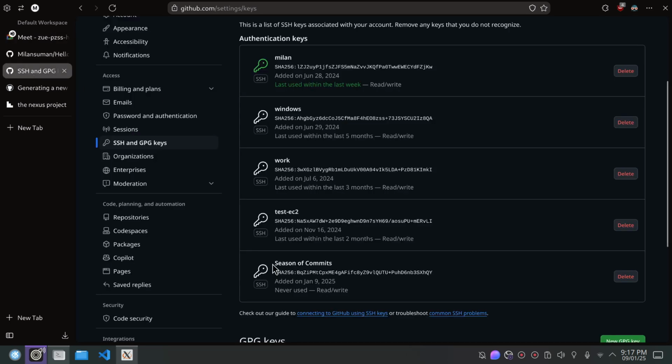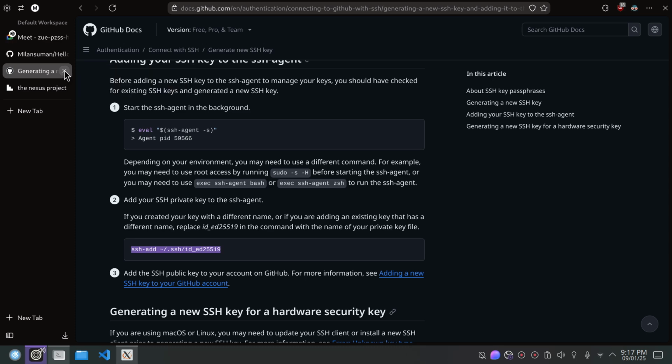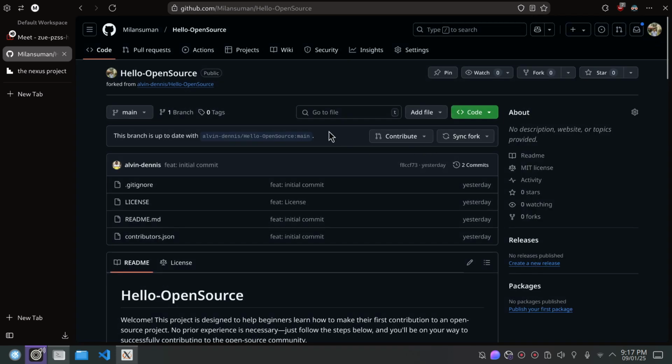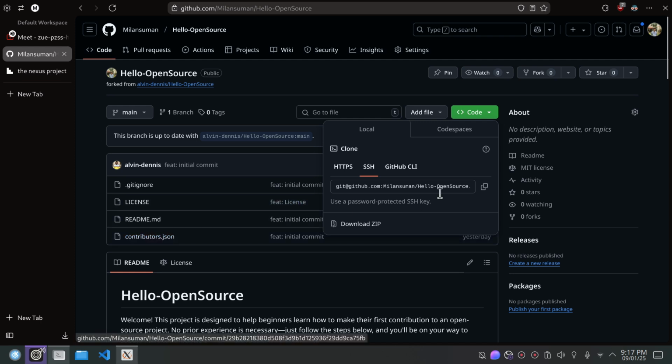This is completely set up. Now I will clone my repository. Now what is cloning? All the code is in GitHub, but I want to edit it. I can't actually edit it directly. I want to use VS Code to edit.